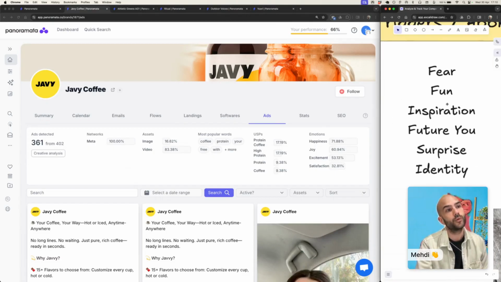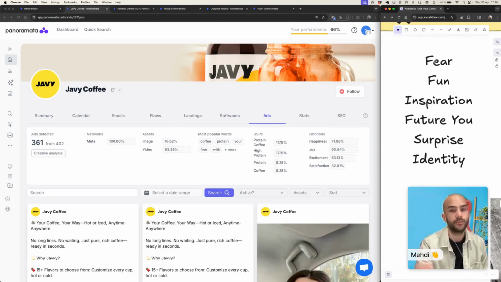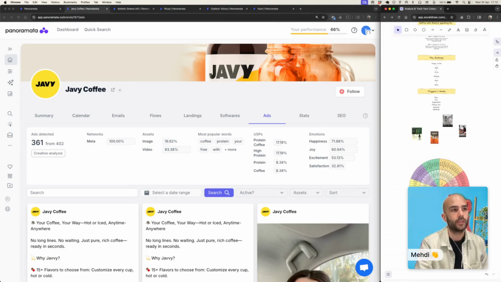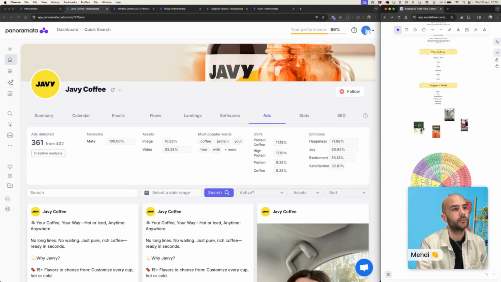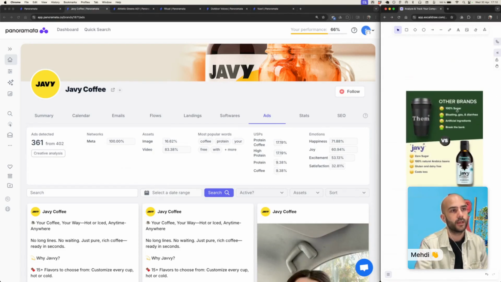Those are some of the most popular hooks that we see on social media specifically. Fear is a super strong one. Fun is another one. Inspiration: how to inspire people to do something. For you, you're selling a solution, so how would this person look if they do take your solution? Surprise is a great hook as well. We have a few examples that we're going to share. And identity. Those are the most powerful hooks that we've identified in total. Here are a few examples of several ads that we're going to check together.